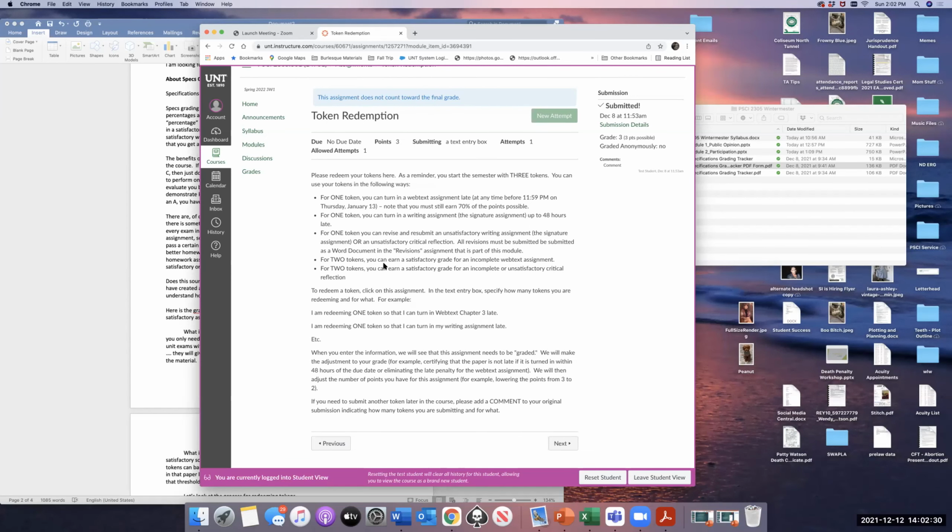For 2 tokens, you can actually get a satisfactory grade on either an incomplete web text assignment or an incomplete critical reflection. So for example, maybe you get to the end of the semester and you still have 2 tokens left. And you're like, you know what? I've done 5 of the critical reflections. I'm just going to use 2 tokens to get that 6th one. That's perfectly acceptable. So if you just miss an assignment, either a critical reflection or a web text assignment entirely, you can use 2 of your 3 tokens to just automatically get a satisfactory.